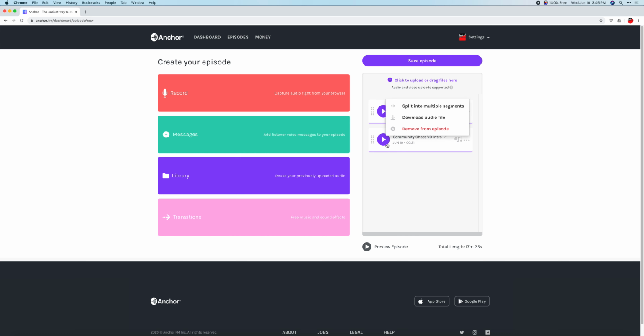If you ever accidentally add an audio file, you can click these three little dots over here, split it into multiple segments, which opens up a pretty rudimentary audio editor. You can download it or remove it from the episode, which is what we want to do. So we have uploaded our podcast file. It has finished processing, and at this point, we're pretty much ready to go.